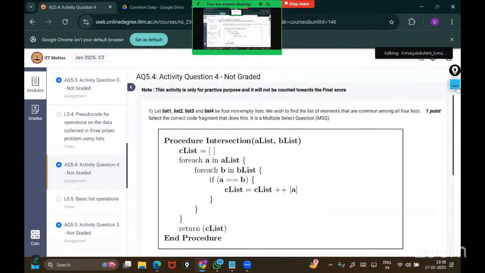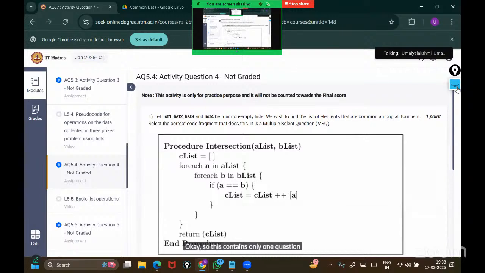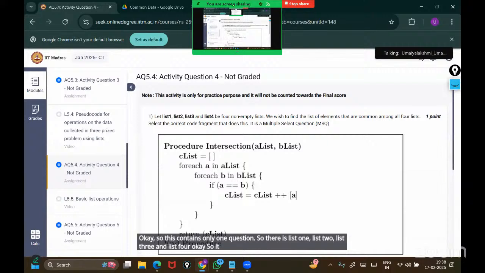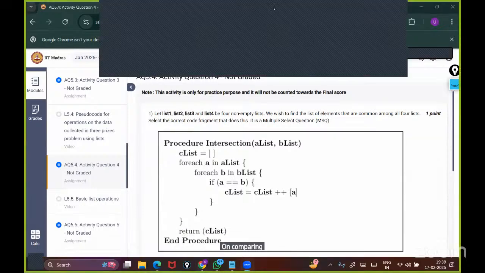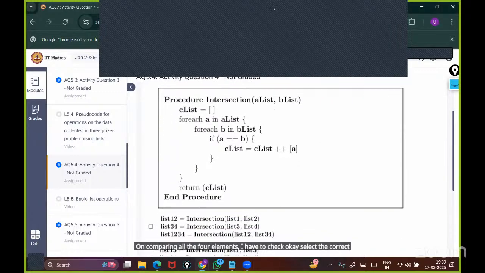Okay, so this contains only one question. There is list 1, list 2, list 3, and list 4. It can be a non-empty list. So what I need to do is find the common elements in all the 4 lists. On comparing all the 4 lists, I have to check. Okay, select the correct code fragment.